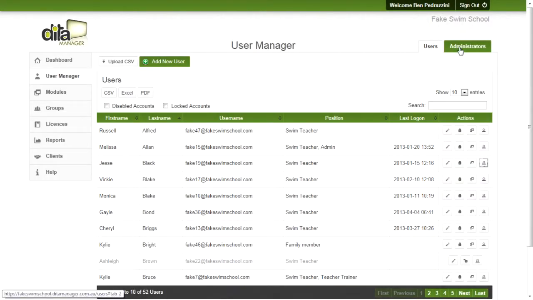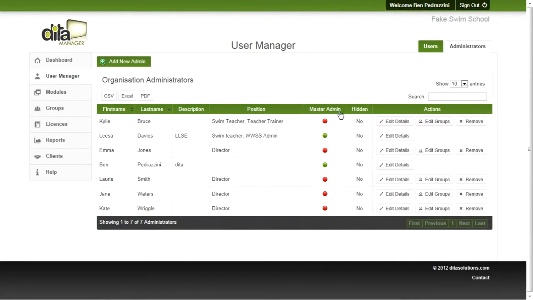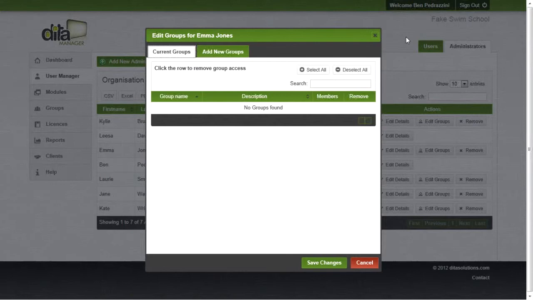The next tab over up the top here is for administrators. So you've got the normal users, and then we've got administrators. With administrators, they are your team that will be monitoring the staff or the clients. And you have two main types. The first is a master administrator. That means they have full access and can create groups and can also create other administrators to have access into this Dita Manager. And we have normal administrators, and we can set up what type of accesses they have and what groups that they can be in charge of.